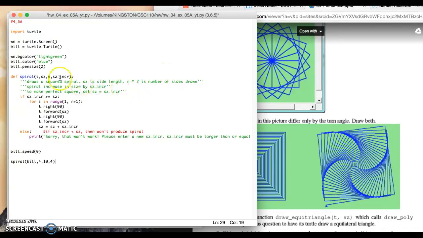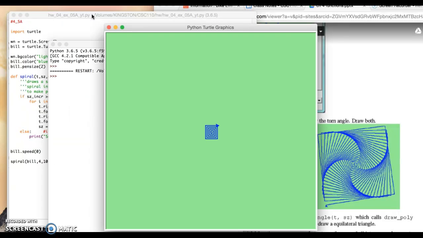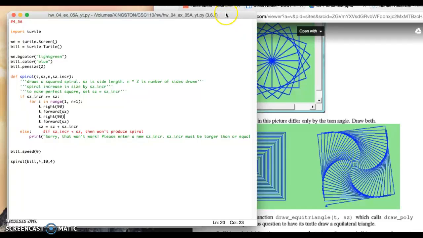That is why the number of sides drawn is n times 2, because according to our range, it'll go through 2 lengths of the side before repeating. Our range captures that. Let's run our code. Okay, so we get these nice concentric squares. And what's important is that the size increase is a constant amount.